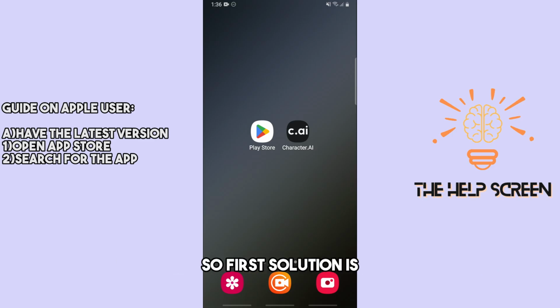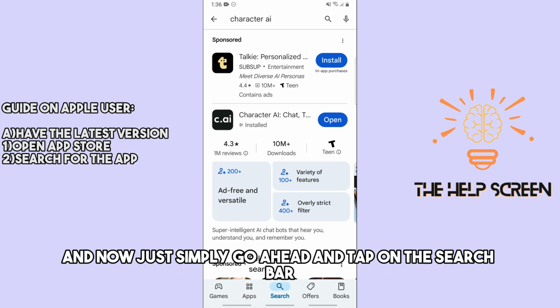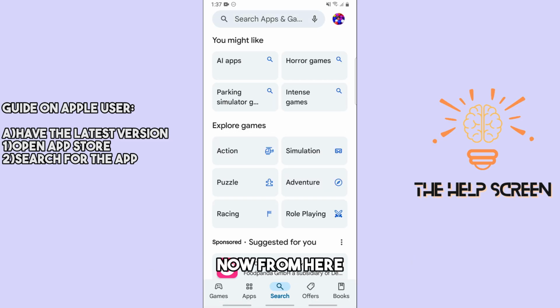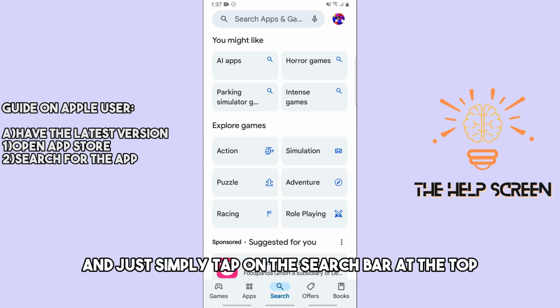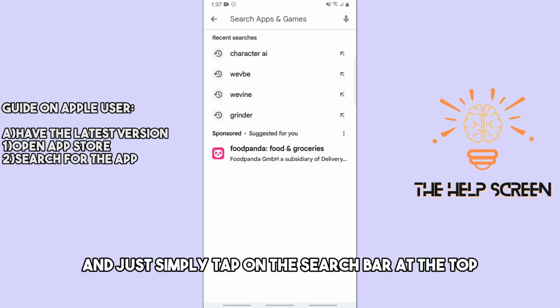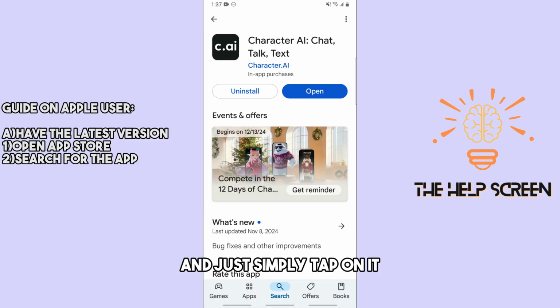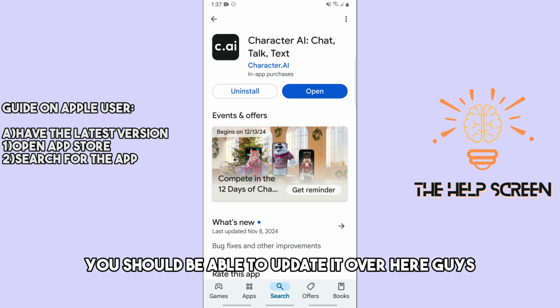So the first solution is to simply go to the Google Play Store, and now just tap on the search bar at the bottom. Now from here, tap on the search button down below, tap on the search bar at the top and search for the Character AI application and tap on it. And now from here, when there is an update, you should be able to update it over here, guys.